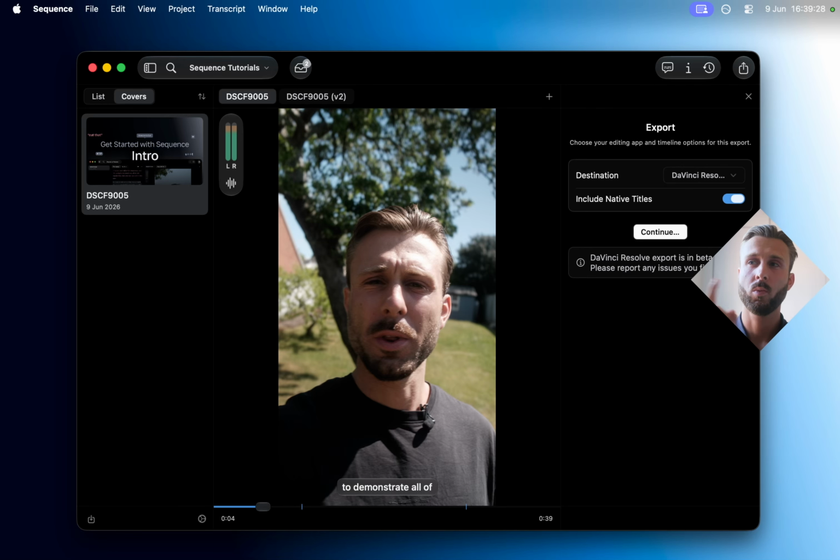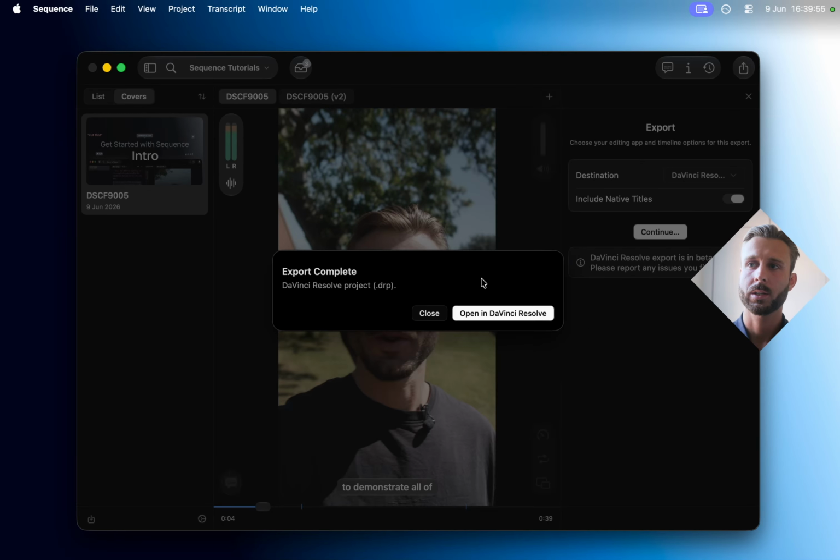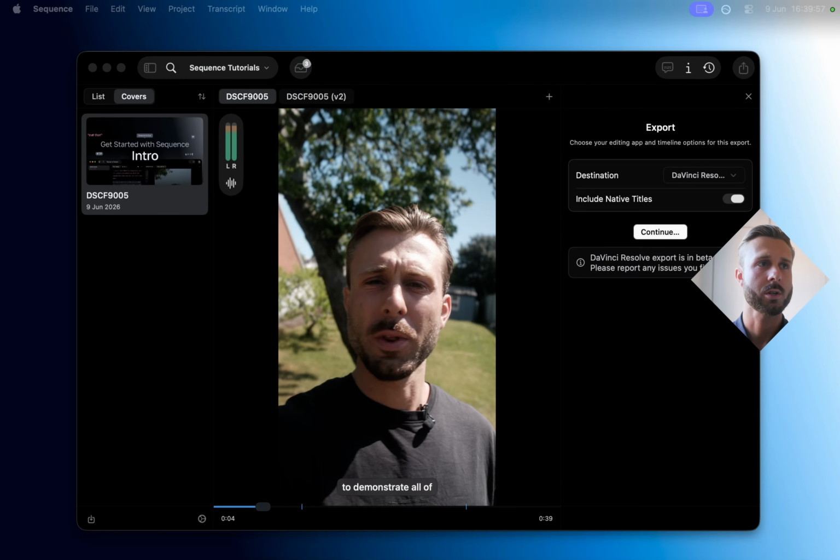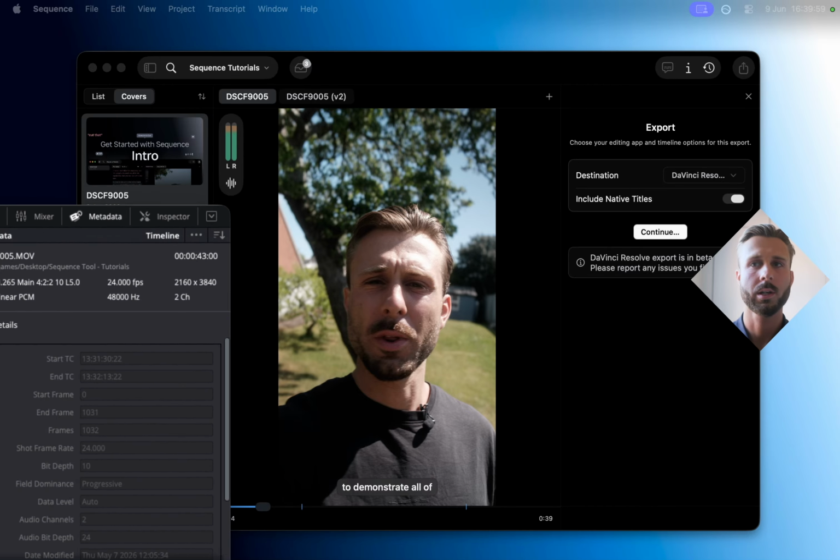So when you do a DaVinci Resolve export, it needs to have DaVinci Resolve open so that the internal Lua scripting language in Resolve can communicate with Sequence. So it builds out the project and then I can open in DaVinci Resolve and I'll bring that screen over.